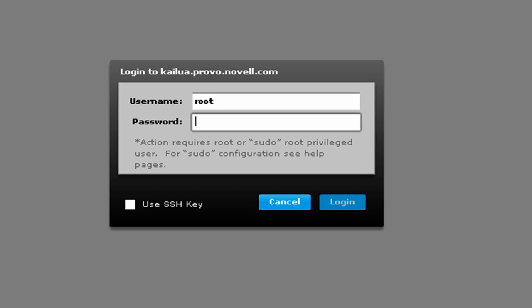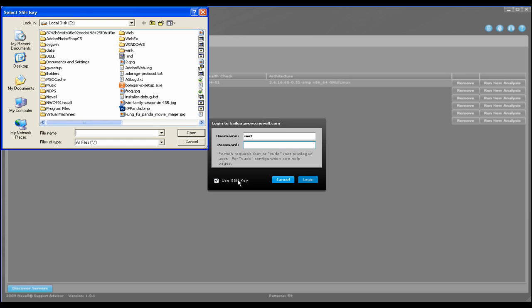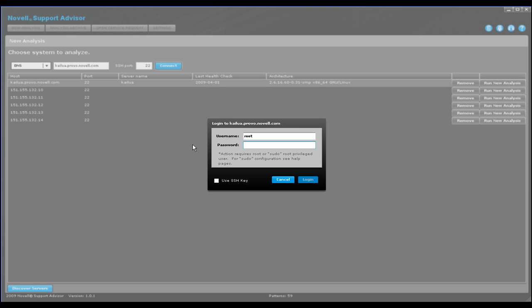In order to do a Novell Support Advisor analysis against the system, we need to have some sort of privileged user access to the system so that we can gather the needed data in order to do the analysis. By default, we pop up with root and the password, but you can also use sudo to use a different privileged user, as well as import an SSH key or certificate that will be used to gain access to that system.